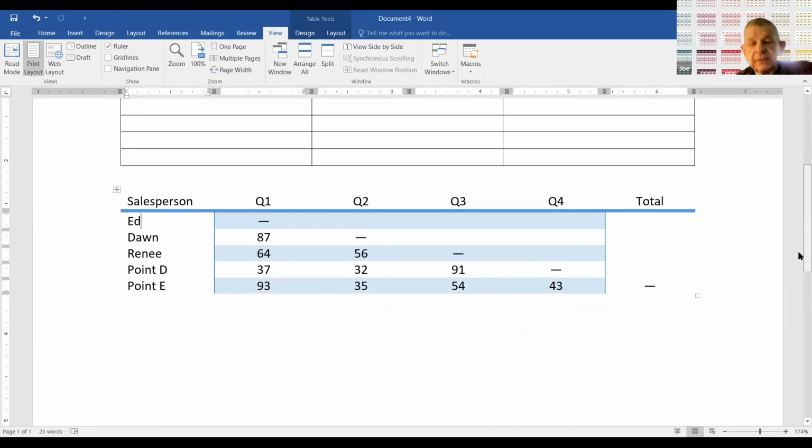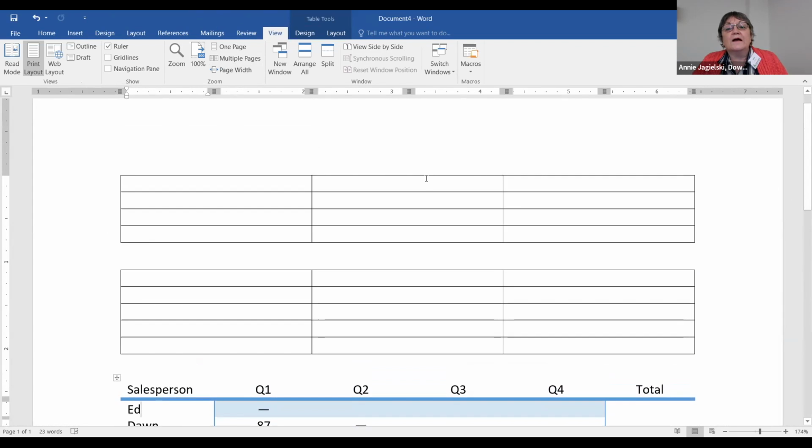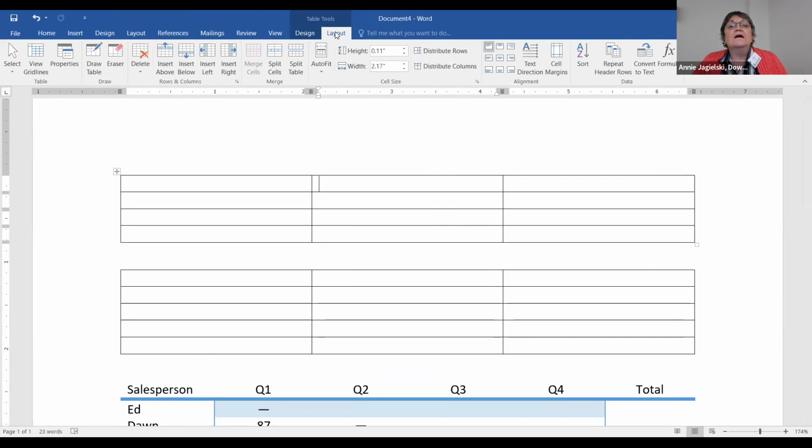Okay, there you go. Thank you. So I have all these things that I can do when I click on the table tools, the design, and also the layout. When you click on the layout, this is one that I use the most.